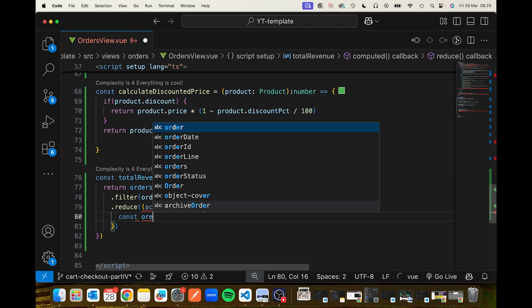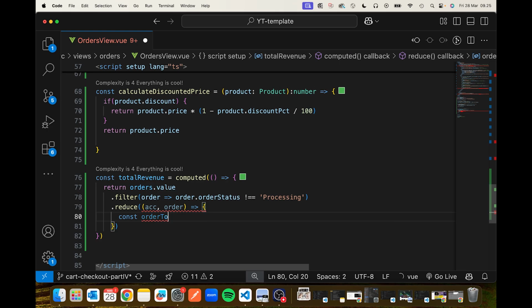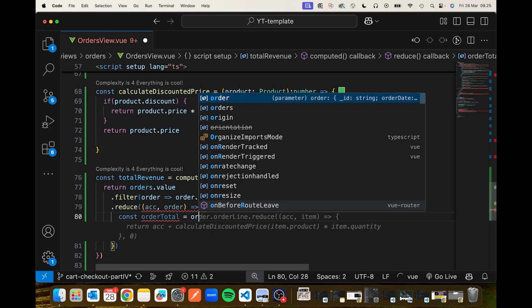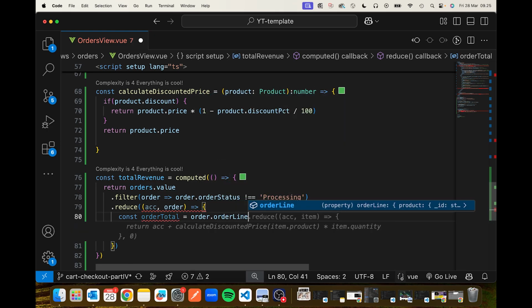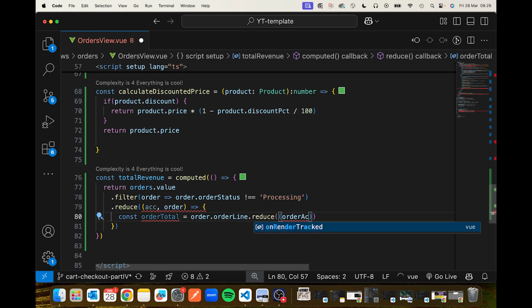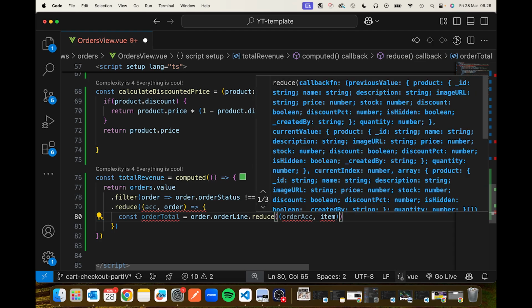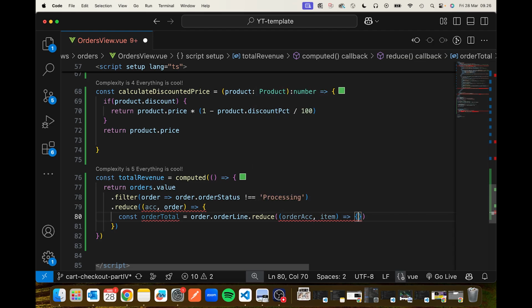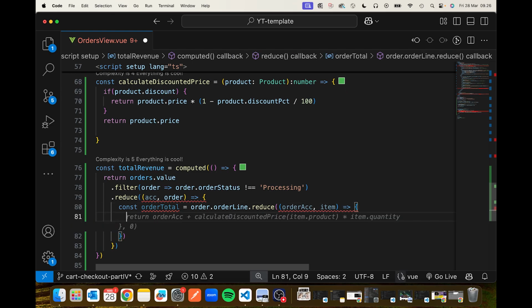So we'll create a const called orderTotal, and this is equal to the order from the order line in here, and we'll do yet another reduce because we have more things to calculate based on. So another parenthesis here, another inside, and inside the first one we'll do the order accumulator, and for the item that we passed through, parentheses like this, and then we'll do enter. And again, that's correct, I think. Let's just see. So we do return, and we do the order accumulator here.